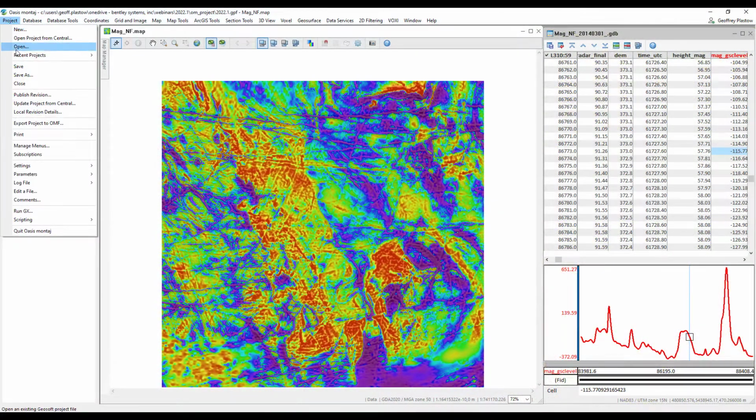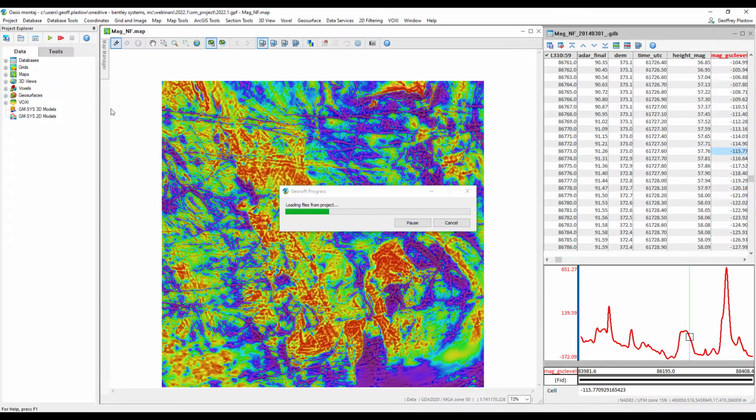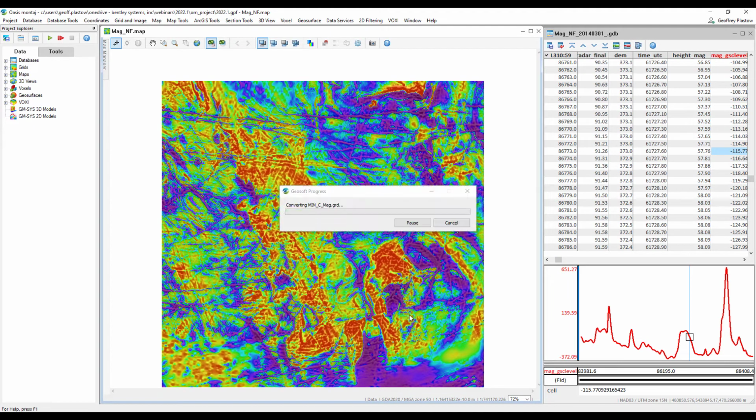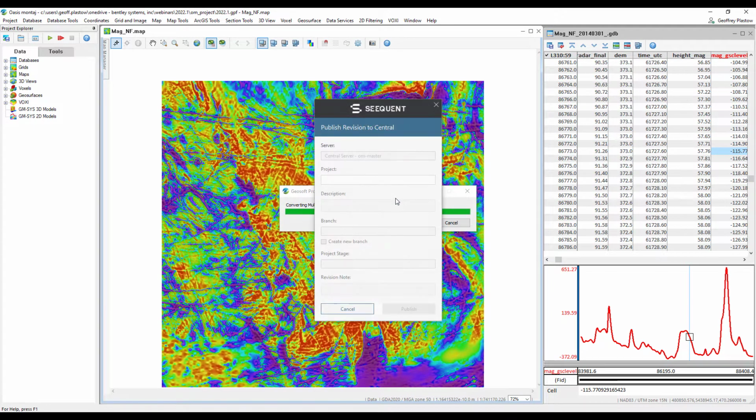In this release of Oasis Montaj and Target, we now have a deeper integration with Sequent Central. This provides more interoperability with other Sequent solutions and cloud connectivity. Oasis Montaj and Target users belonging to an organization with the central server will be able to publish data directly from Oasis Montaj and Target. This includes all of your project data: databases, grids, maps, 3D views, geosurfaces, and models created from Voxy and Gemsys. Central provides secure cloud storage, versioning control, and collaboration with colleagues who are also working on the same project.